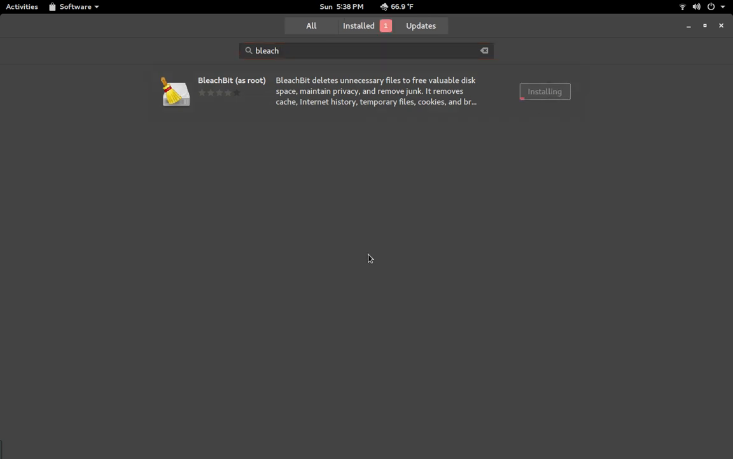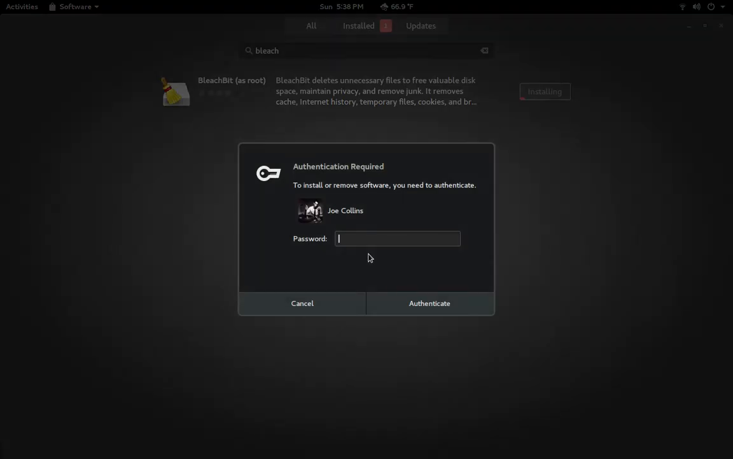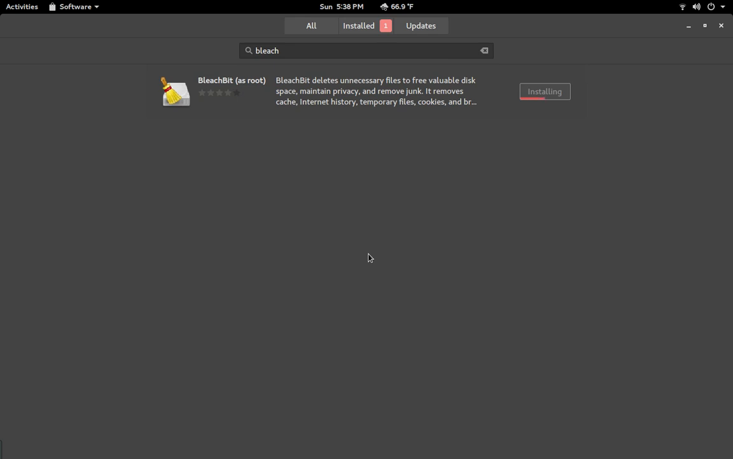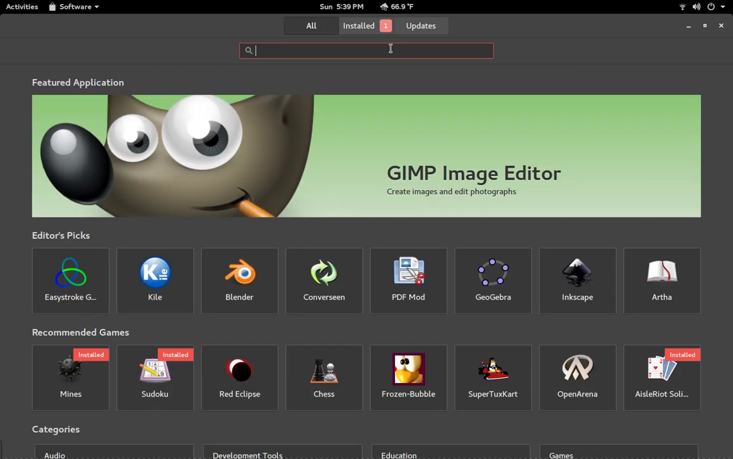Okay, so let's install BleachBit, and we'll see how that works. So all I did was click on it, and it's going to ask for my password. And now it is actually installing, and I can go look for other applications while this is going on if I want to. So I can look for something else, look for games or whatever that is. So that is how you would search for applications.